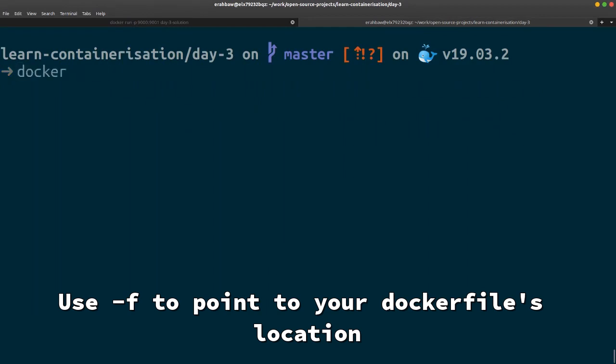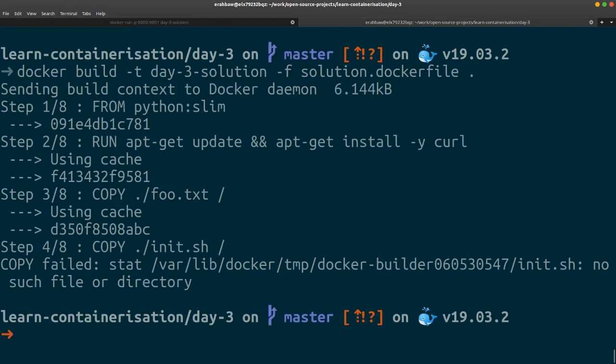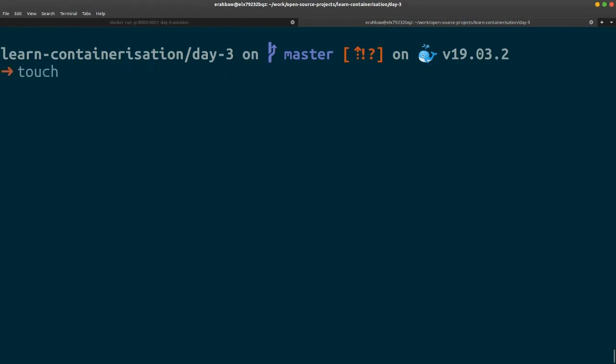So make sure that when you're building, you use a tag. I'm going to use day-3-solution, then use -f to point to that file, which is this. Again, the build context remains the same since it is dot, so I'm going to use that. No, there's some error. It says that okay, we have not created that file so that it can be copied. So I'm going to create a file called init.sh.